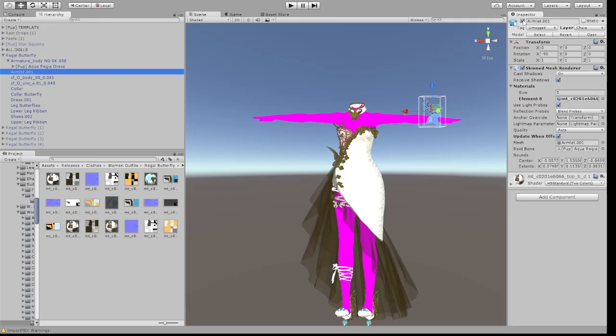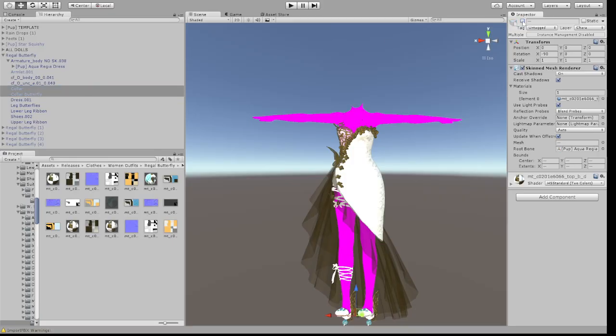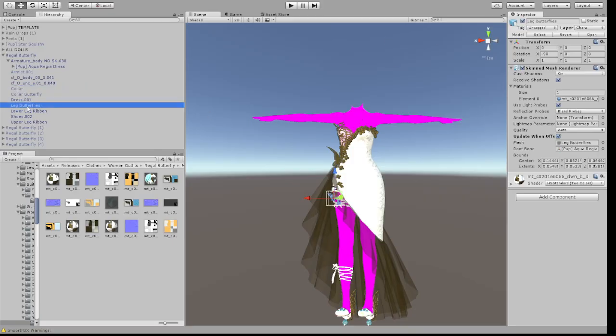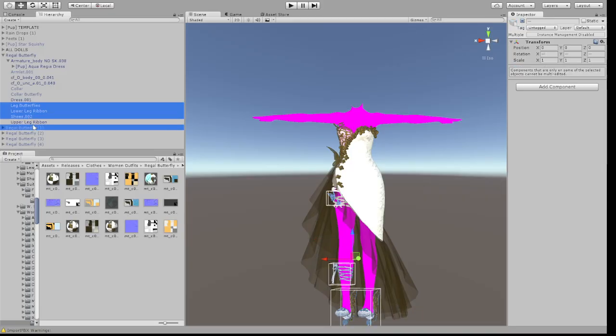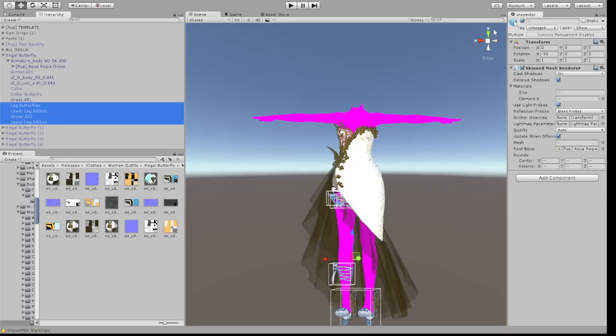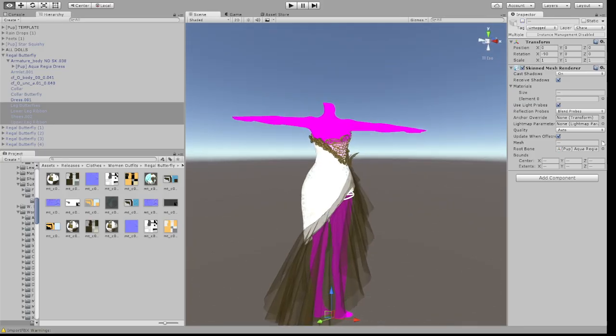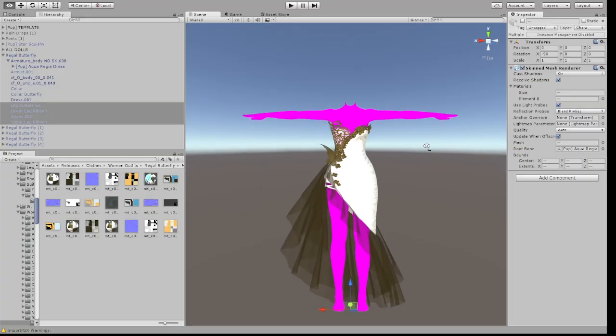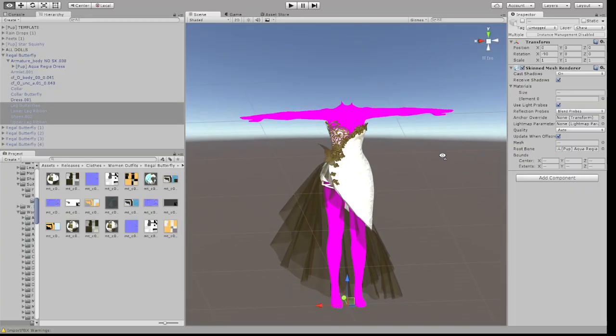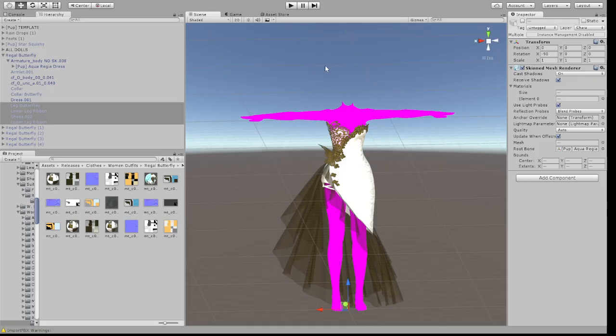And we're just gonna hide everything that we are not putting in this particular item. So this is everything that is going on this item, which includes the body. Dresses and anything else in the top compartment will always include the body mesh.